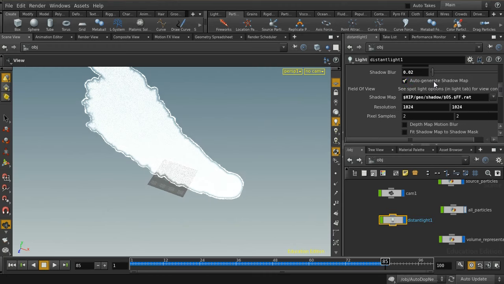At the moment, it's got auto-generate shadow map switched on, which means every time I render a frame, it's going to regenerate that shadow map. Now, when I'm rendering the millions of particles, in fact, I don't want it to regenerate that shadow map. I want it to use the one that's already on disk, so I need to turn that off.